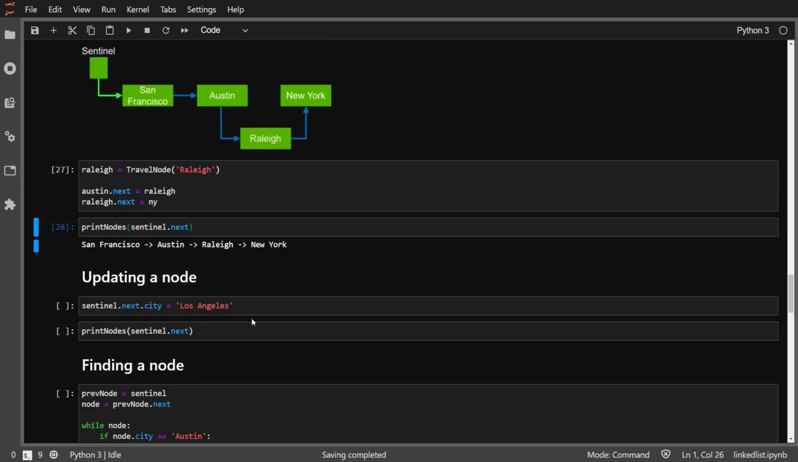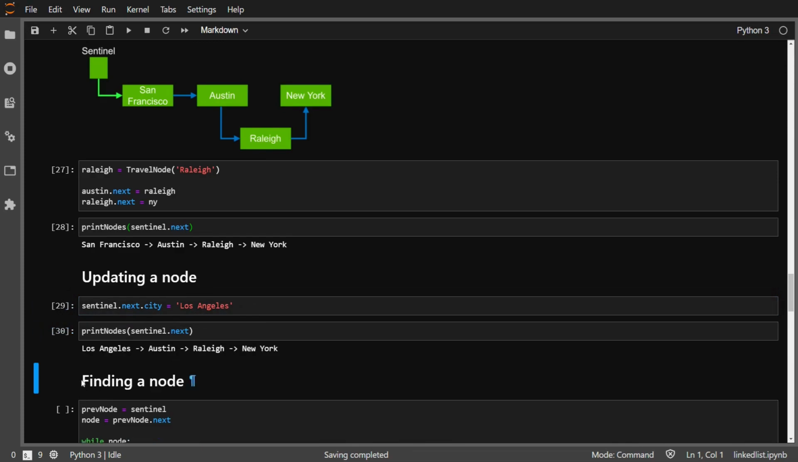We can also update a node's value, or in a sense, replace it. So here in this linked list that I have, if I want to replace San Francisco with Los Angeles, I don't need to do a full-on deletion and insertion. I can just update the value of San Francisco, and I can just do it in a single line. So Sentinel next, which is the San Francisco node, has the city attribute, and I will just assign Los Angeles to that. So if I print my linked list out, now I'm starting from Los Angeles and the rest of the linked list is untouched.